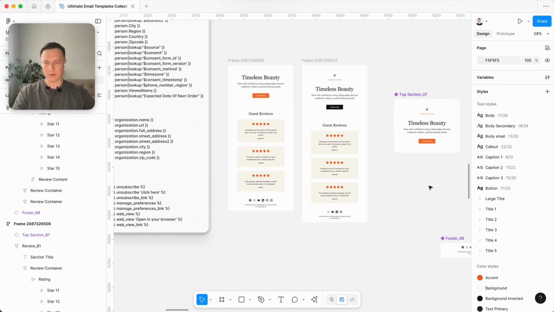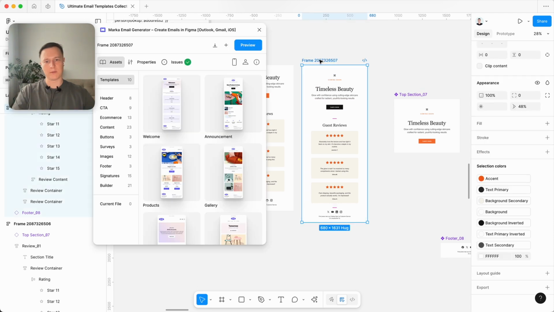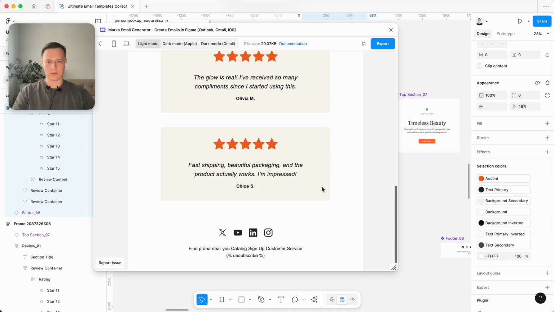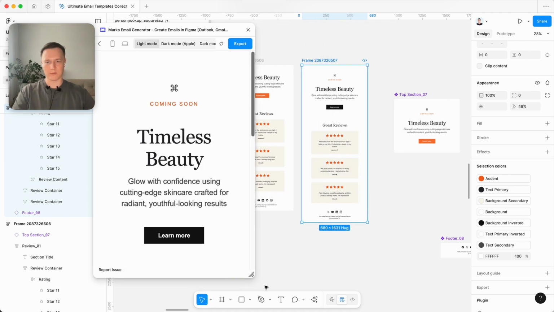And to export HTML email templates from Figma, you can use the Marco Email Generator Figma plugin. To install the plugin, you can use the link in the description. To export any frame as an HTML email template, run the plugin, select the frame, then click on preview, and as you can see, all the links and templates work fine.